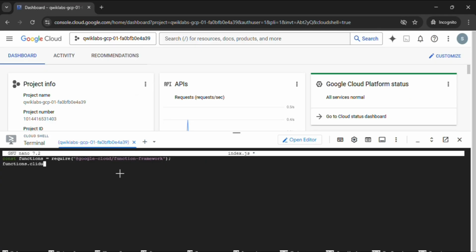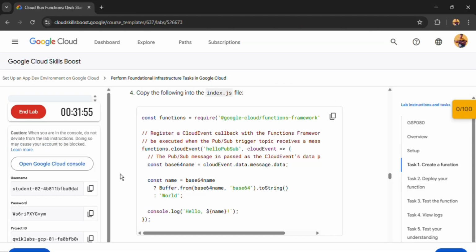Okay, so cloud, I think the function, oh, I'm using JS. Why not the function keyword? How dumb I am.